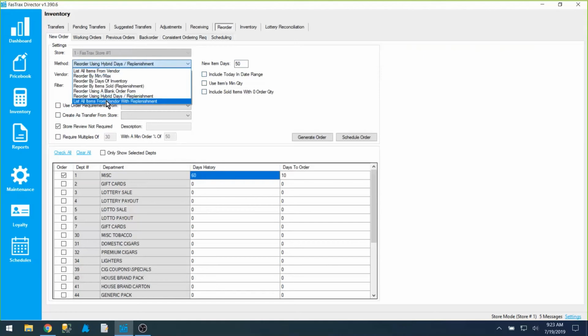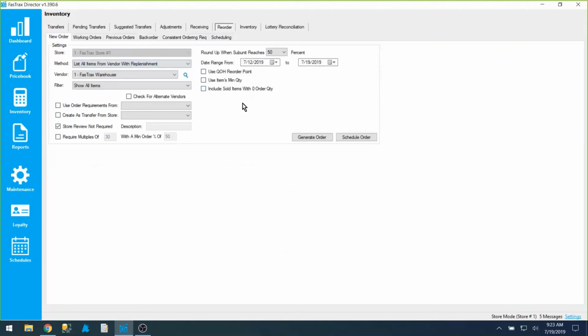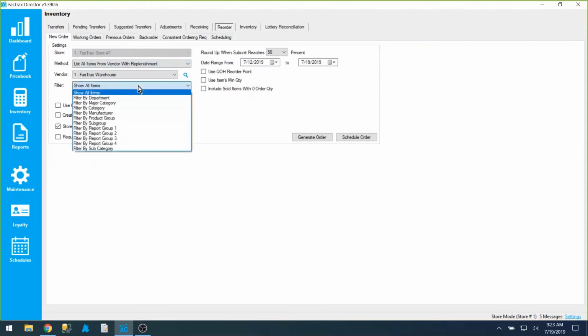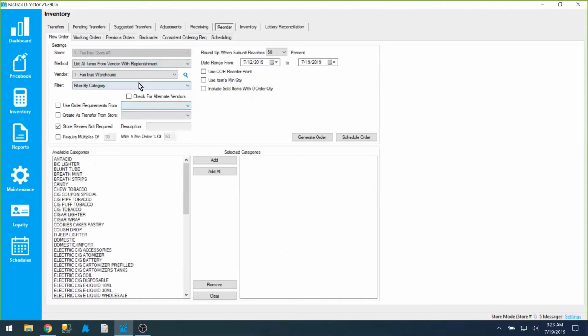Finally, there's a list all items from vendor with replenishment. And what that does is you will choose your filter, and it's going to list every item that's orderable by that vendor in the filter, and then order that based on replenishment. You just input your date range, you have the same replenishment options, and it's going to list all those items in that filter from that particular vendor under replenishment. So you'll see the 0, if there's a 0 order quantity, or items that have a 100 order quantity, whatever that number would be.